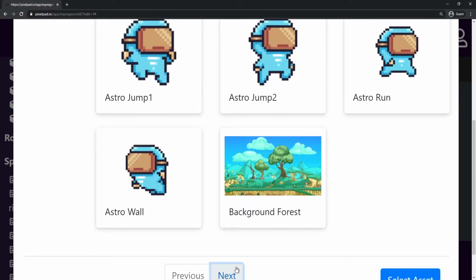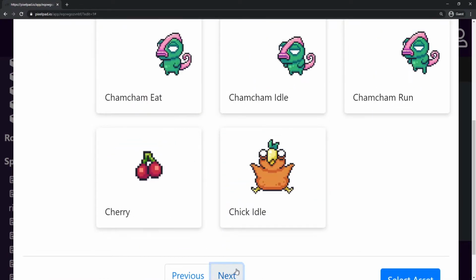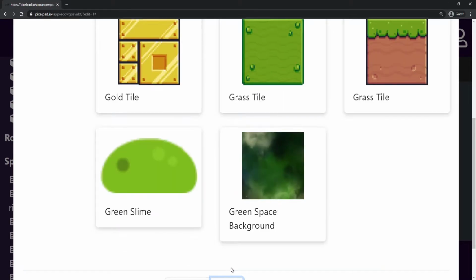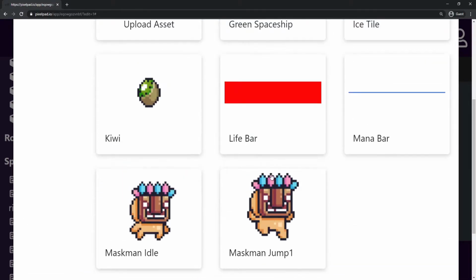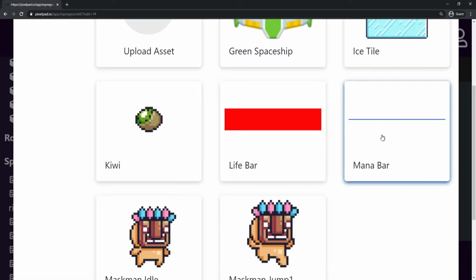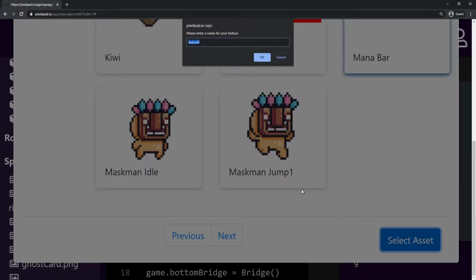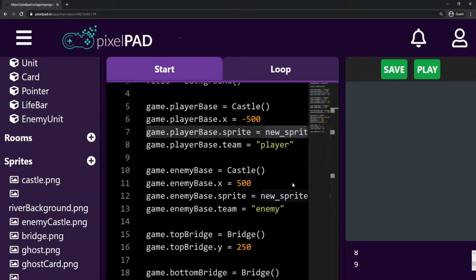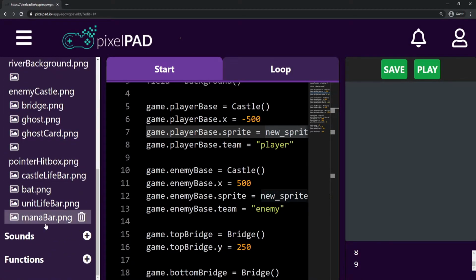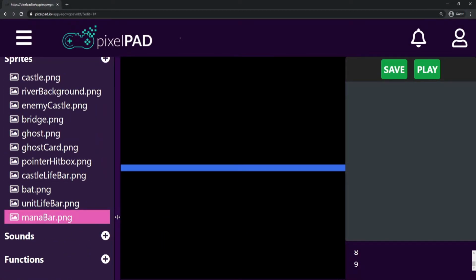So I will stop this and I will first look for a sprite, and there's a sprite called mana bar. So let's find the mana bar. Here, mana bar. So I'm going to get that sprite, select asset, mana bar, okay. And I have my mana bar uploaded here in PixelPAD for us.